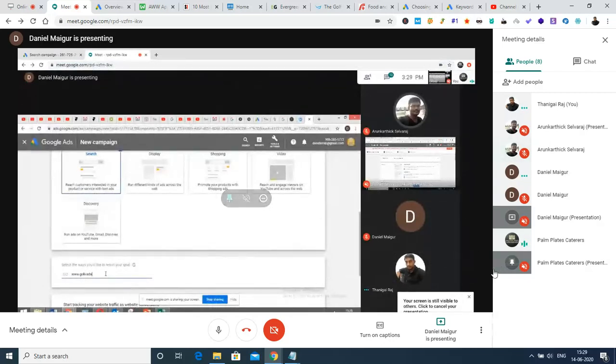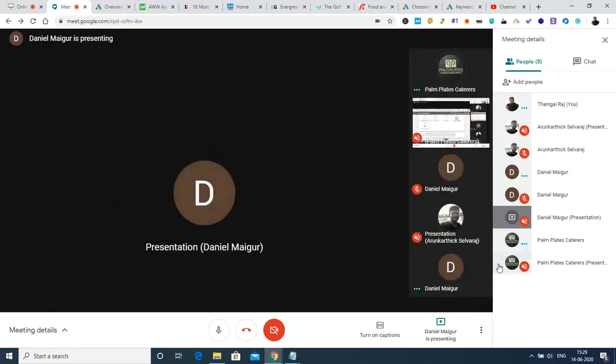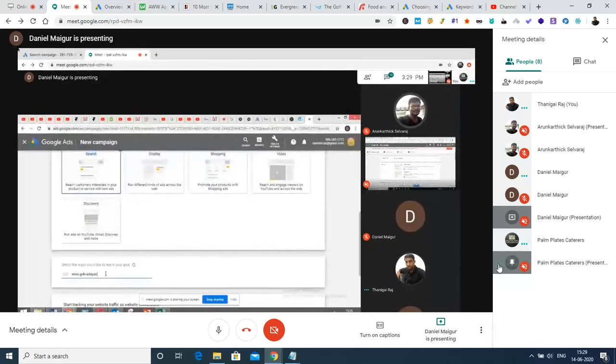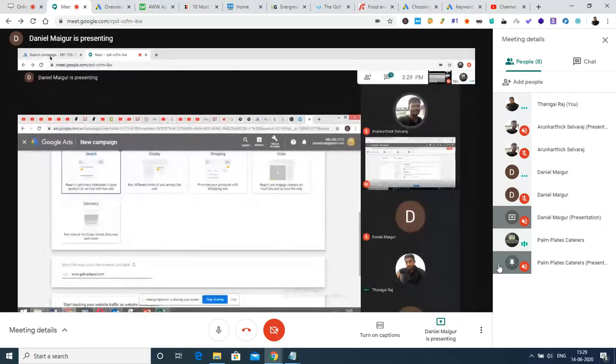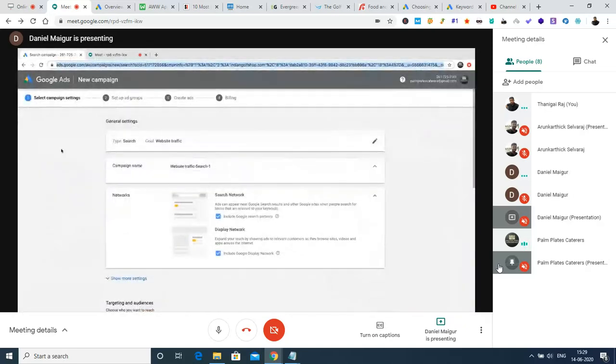Actually, I can't find the search option. It says in the front screen, something like, wait, please. Can you show me? It says search. Yeah, it says search website. The goal is website traffic, and below that it's campaign name and all. But the search button I can't find.